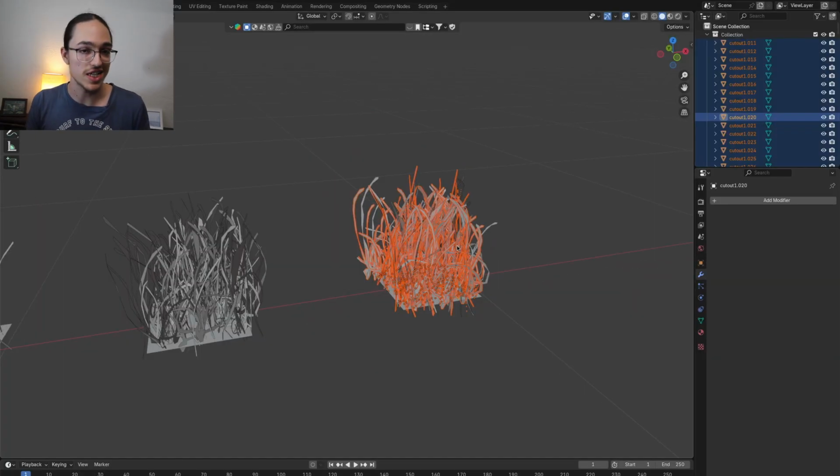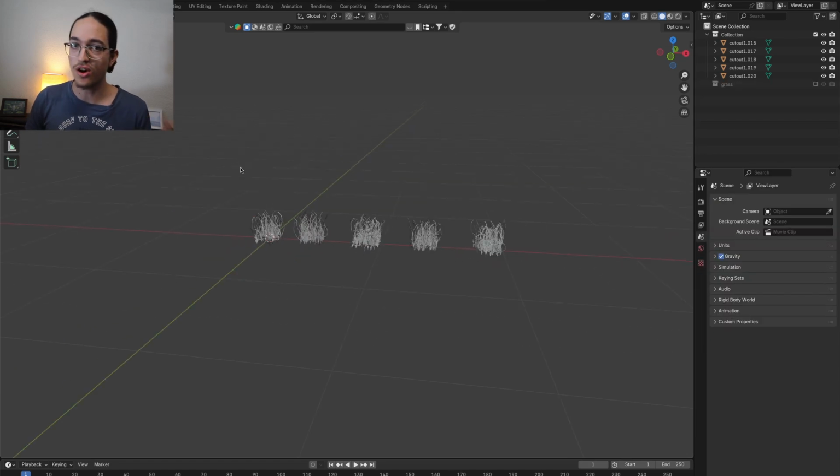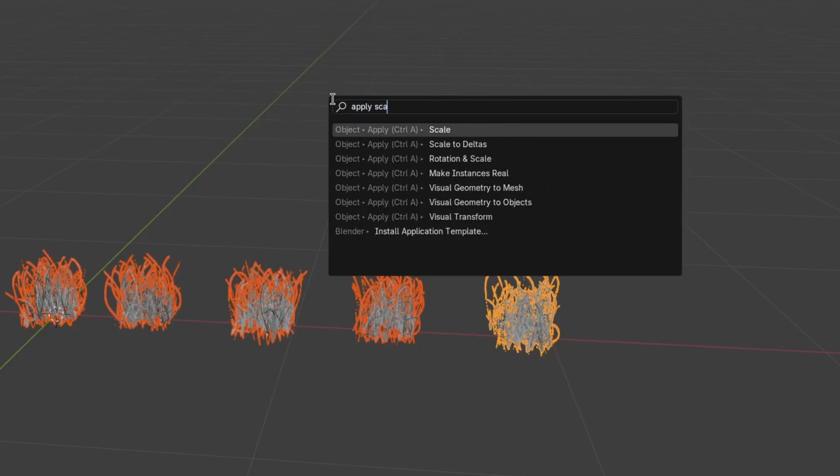Then join all the strands together and do that for all the clumps. With that done, we can delete the planes we had the particle systems on and move our clumps to a new collection, grass clumps. Then apply their scale. Now with the grass clumps done, we want to dial in their material.